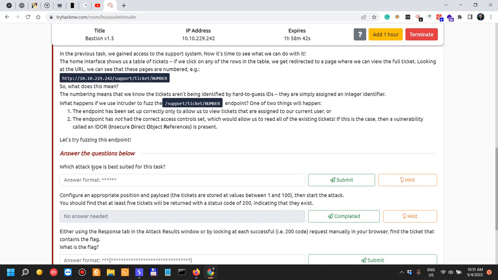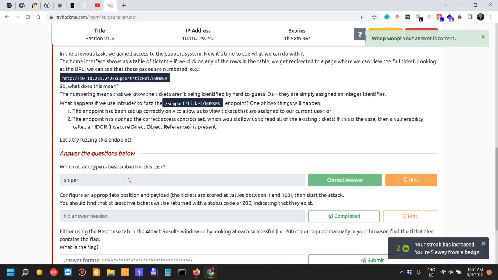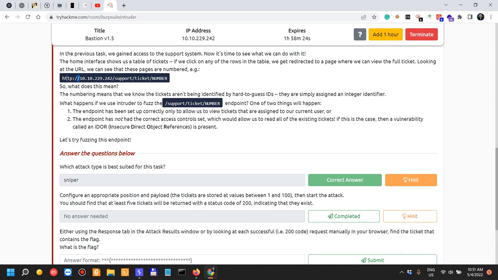Let's try fuzzing. Which type of attack is best used? So I believe it's the sniper. Configure an appropriate position and payload. The tickets are stored at values between 1 and 100. You should find at least 5 tickets will be returned with a status code of 200. So let's just copy this and paste it into Firefox, which is configured to work with Burp Suite.